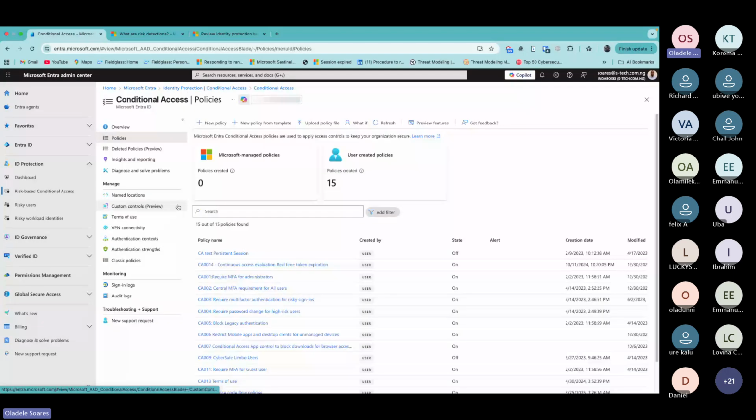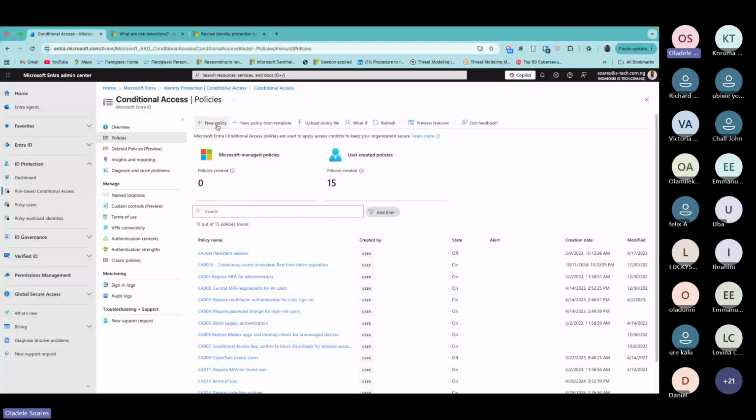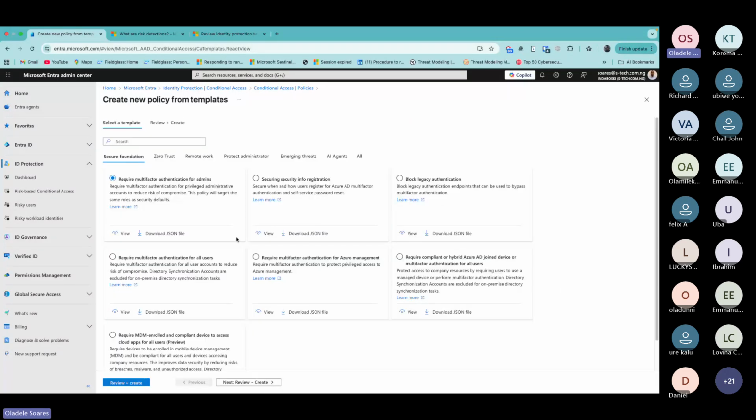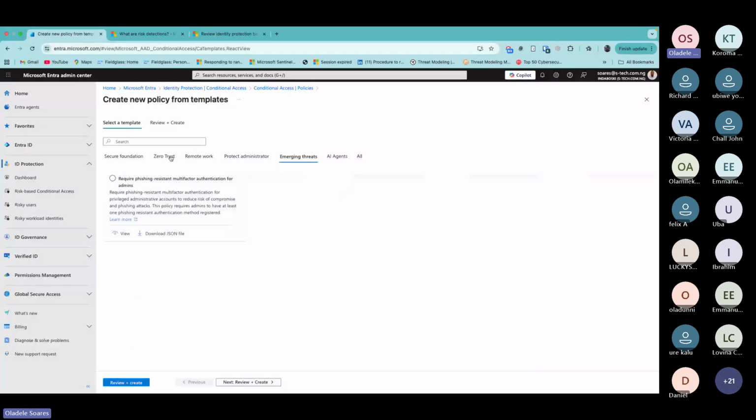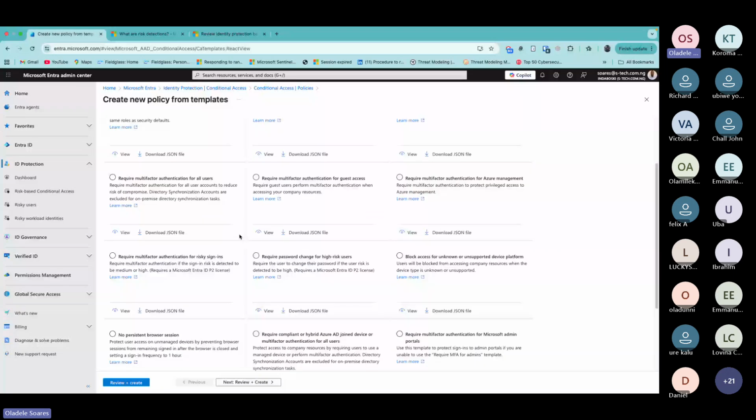Now, for us to build a risk-based conditional access policy based on the sign-in risk and the user risk, we can build it from the Microsoft templates, which is basically if you click on the plus sign here. If you go down to the templates, maybe go down to zero trust, you would see that Microsoft has specific policies for risky sign-in and high-risk user.